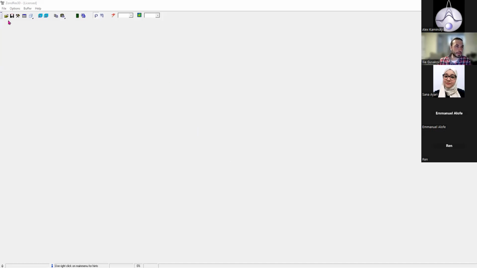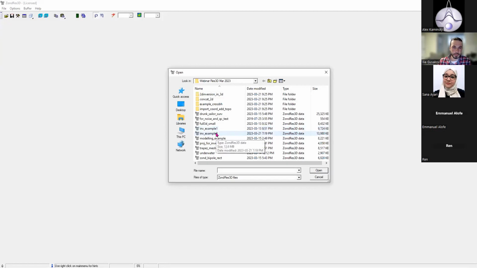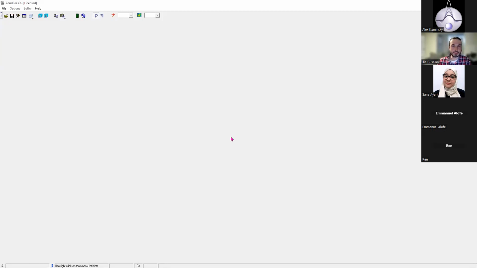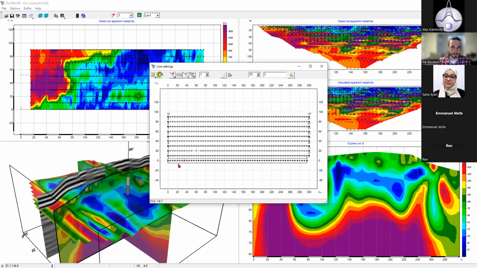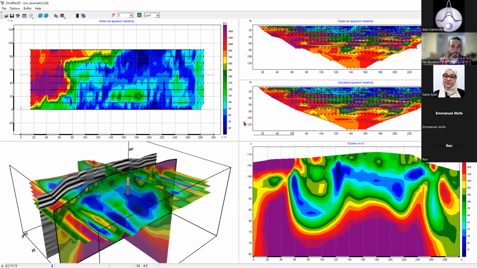I would like to start with an existing project to show you some basic interface features of the program. So this survey is what we call a pseudo 3D survey, which means it consists of a number of parallel 2D lines. And here the program workspace is divided into 4 sections. The upper 2 sections are displaying the data, and the lower 2 sections displaying the model.